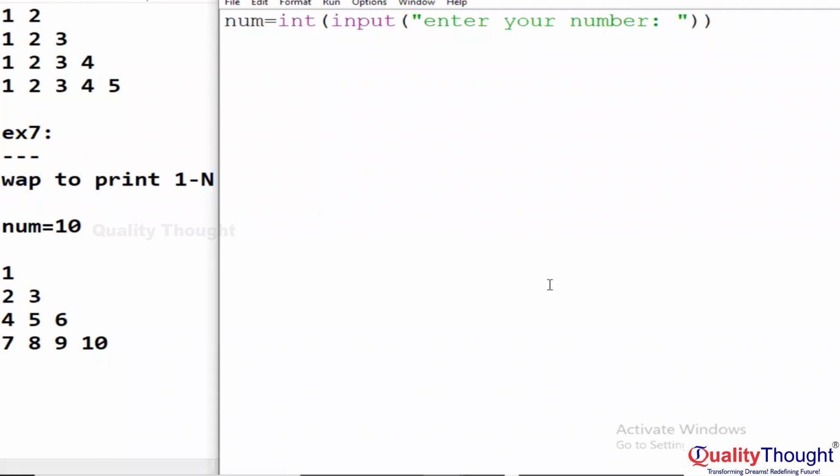Suppose I want to pass 20. Now how many rows do we want to print? 6 rows. How to find that? Suppose I'm passing number value as 30. How to print that one?